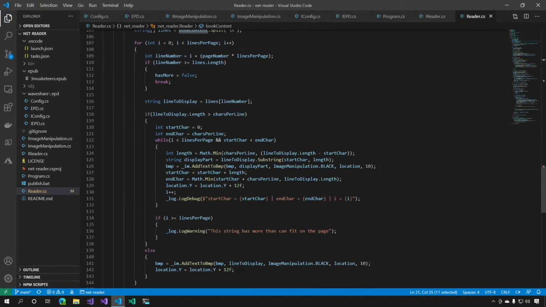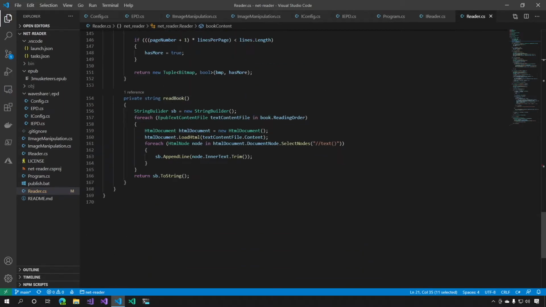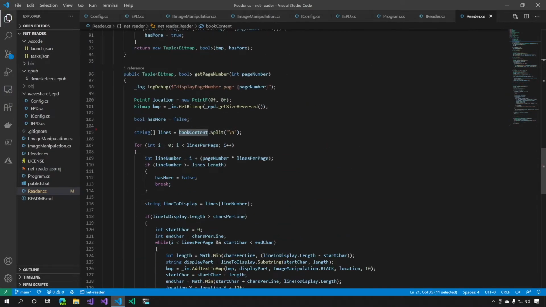So let's look at read book. Read book creates a string builder, and then for each text content file in the book in reading order, we create a new HTML document. Then we load the HTML. Then from the HTML nodes, we select just the text, and we trim it, and we append it into the string builder. And then we return string builder to string. So basically we take the book and we put the entire book into a big long string. And then we can manipulate that string to decide what to display.